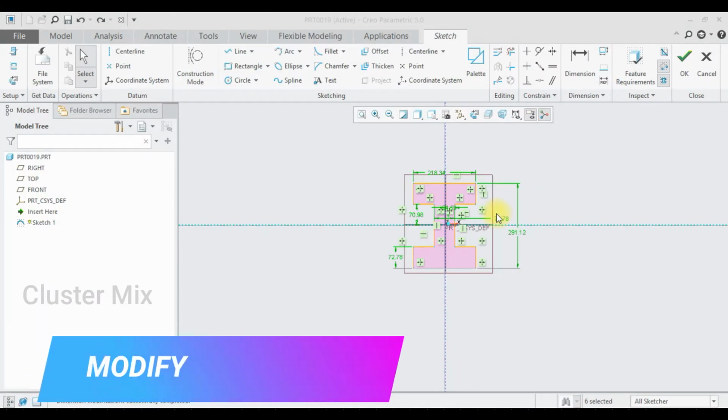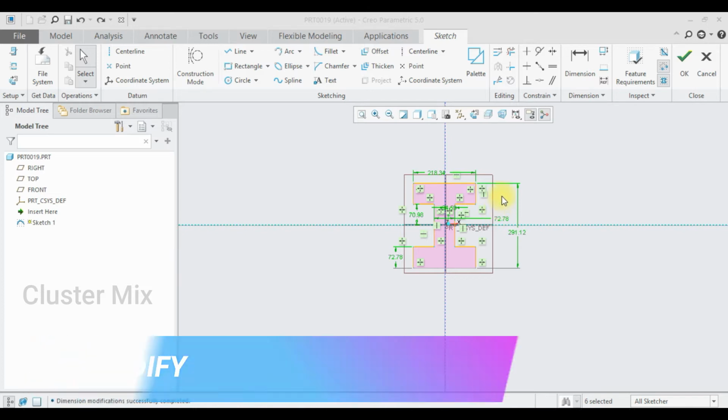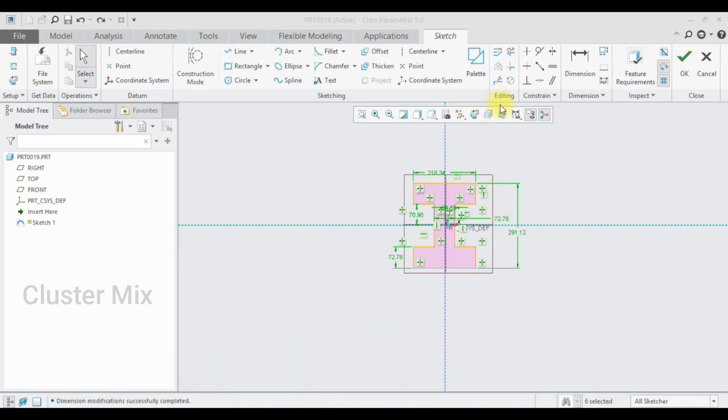In this tutorial, I'm going to explain about the editing command. The first command in the editing tool is the modify toolbar. I have imported this eye section by using the palette command. To edit the dimensions of the eye section, it is becoming quite difficult as it contains many dimensions in it. So it is becoming very complicated, and to solve this issue, the modify toolbar is used.